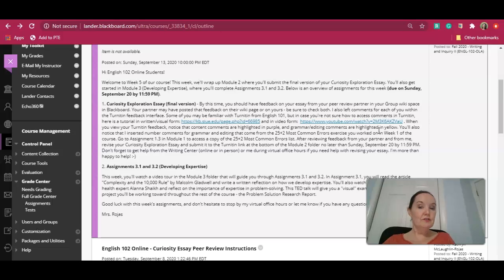So anything that has to do with your ideas, your details, the way you organized paragraphs, I put those in purple. And just because I put a comment also doesn't mean the comment is negative or that it's corrective, I should say. Sometimes, or many times, my comments are also positive, saying, hey, I love how you did this, or this is a great detail, or something like that. So look carefully at all of them. Any grammar or editing comments are highlighted in yellow.